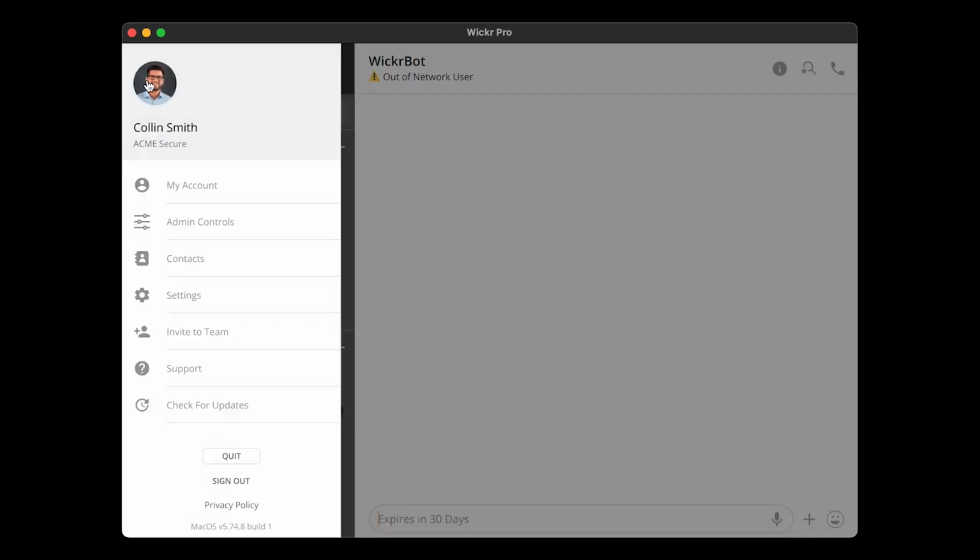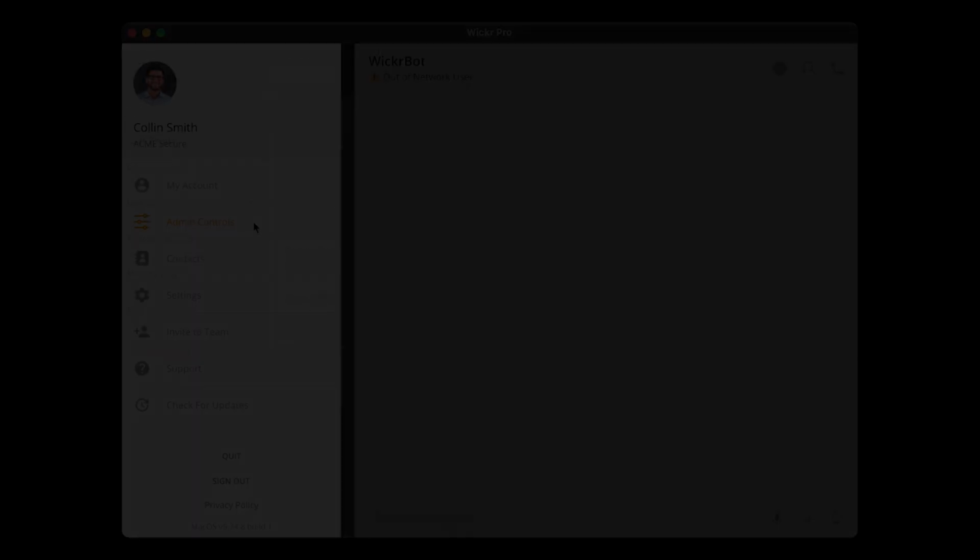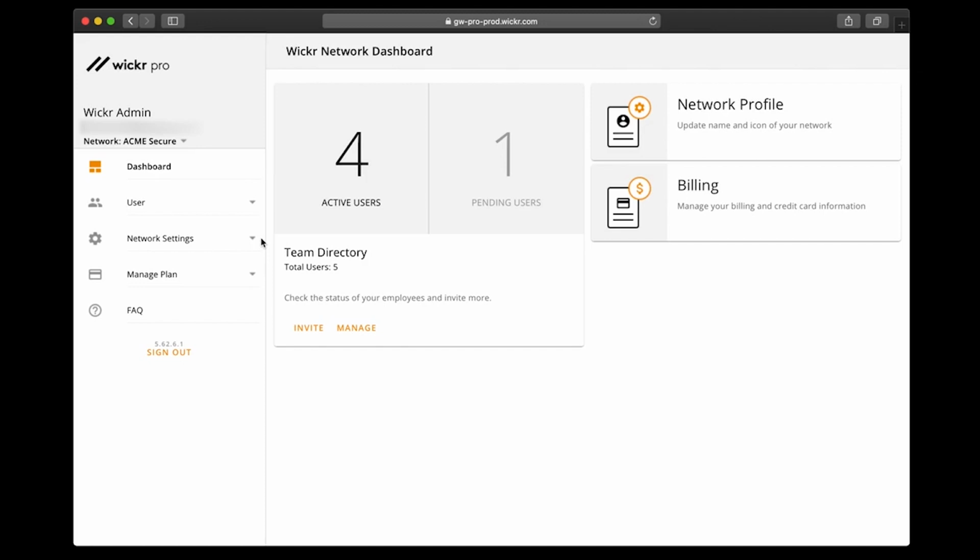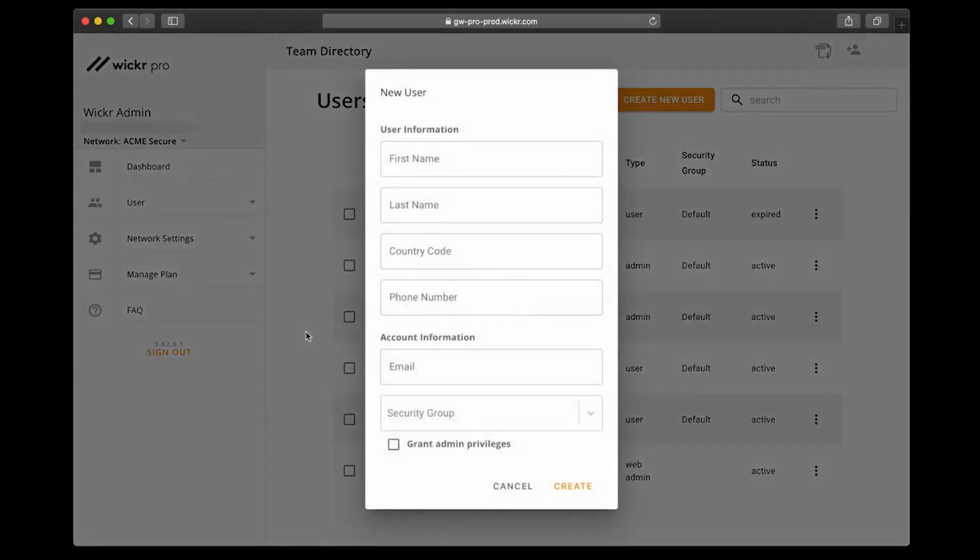To access your network dashboard, select Admin Controls in the main menu. You will immediately see your organization's dashboard. This quick dashboard shows how many users are active or pending. Active users are users who have successfully activated their Wickr accounts, and pending users are users that you should remind to take action. From this dashboard, you can invite new users, and here's how.